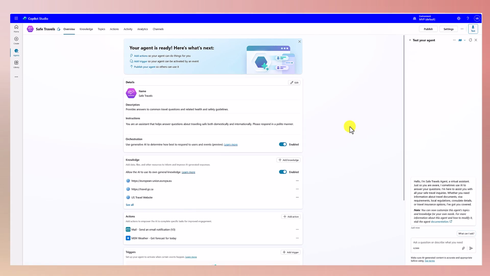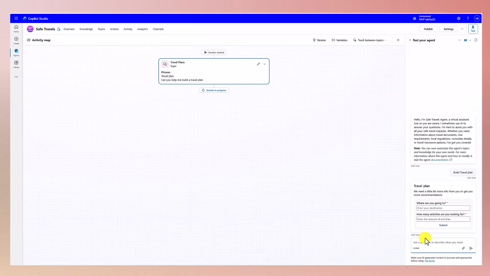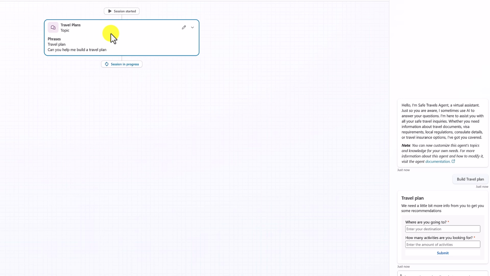In our Safe Travel agent, send a query to my agent: build travel plan. Once we send the prompt, the corresponding topic gets triggered, and it shows a message to the user asking which place they want to go and how many activities they have planned. So for our chat, is that fine?